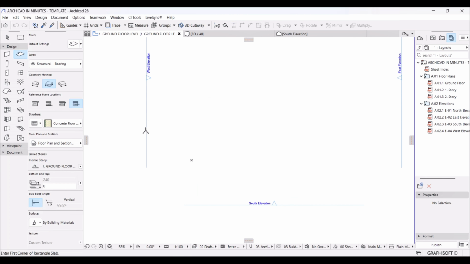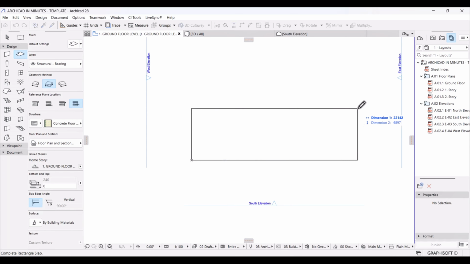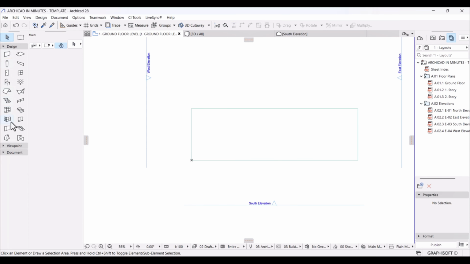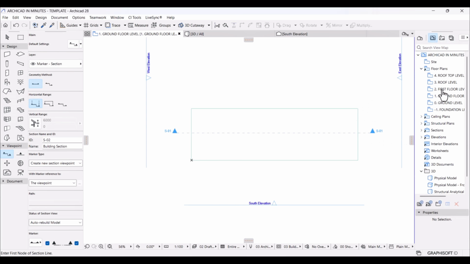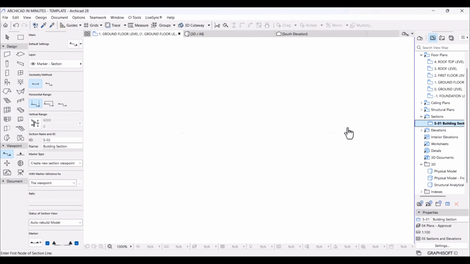So let's look at the behavior of this composite material that we selected. We can draw a simple slab like this, and then let's come to our viewpoint, and let's cut a section through this, and then we come down to view map, sections, and then we have our section.